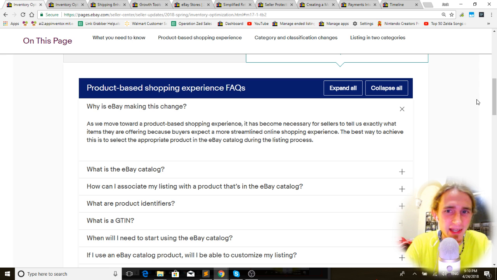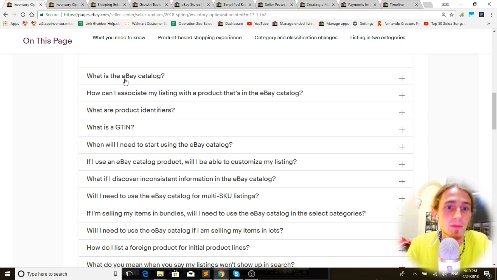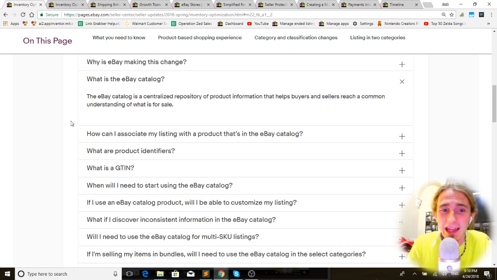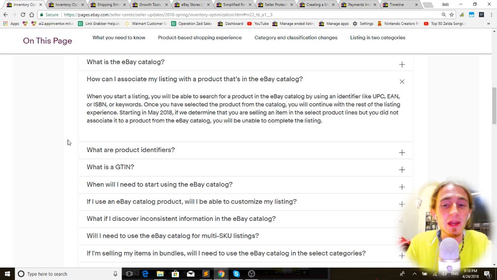Why is eBay making this change? As we move toward a product-based shopping experience, it has become necessary for sellers to tell us exactly what items they are offering because buyers expect a more streamlined online shopping experience. The best way to achieve this is to select the appropriate product in the eBay catalog during the listing process. What is the eBay catalog? The eBay catalog is a centralized repository of product information that helps buyers and sellers reach a common understanding of what is for sale.